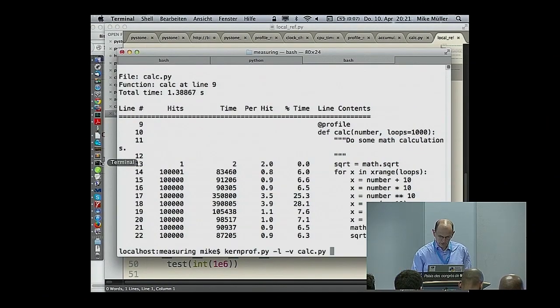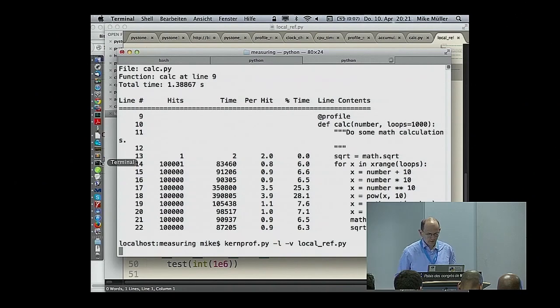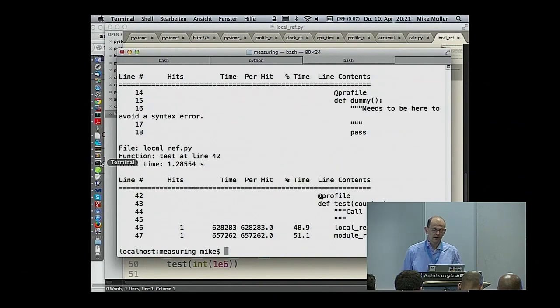So if I run it under the profiler, then you see the difference. And there's not a big difference here. Doing it with this local referencing, they are pretty much the same. Okay, that's about profiling, so it's CPU profiling.